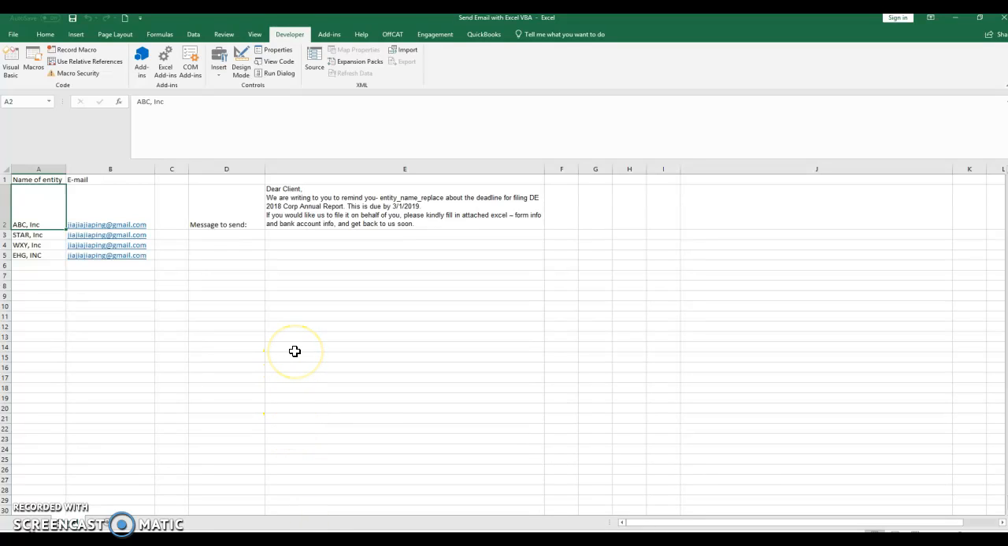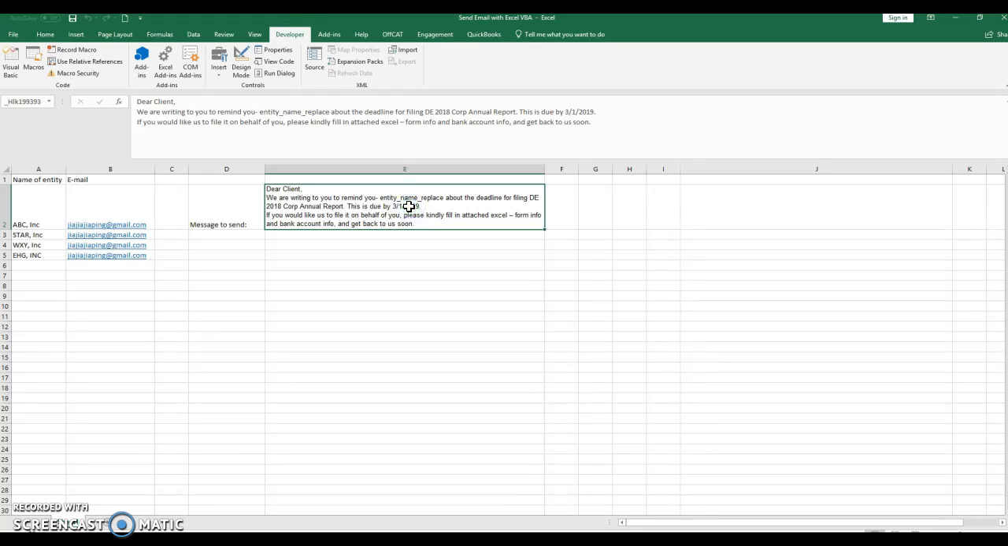Therefore, I created a sample Excel file here to perform the VBA functions. I made up four entity names. I put my own email address as the emails for the entities because I don't want to send these test emails to bother others, and I just use a similar body message to the one I send to my clients.